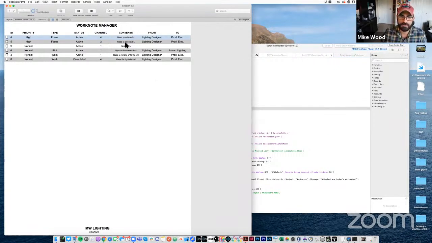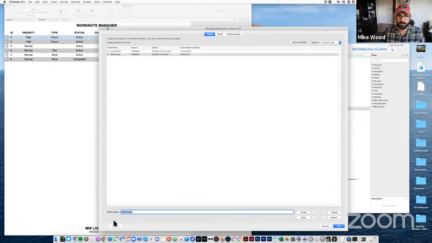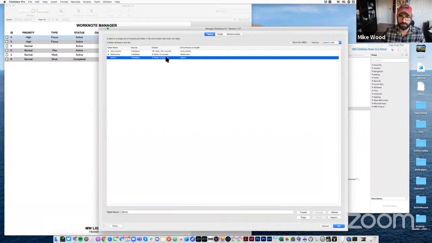So first thing I want to do before I go in and create that script is I'm actually going to create another table that's going to be kind of like an administrative table, basically to give me a layout to be able to put buttons that don't necessarily correspond to work notes or to instruments on. So I'm going to go into my database manager, file, manage database. Under tables, I'm going to make a new table that just says admin, and I'm going to create it.